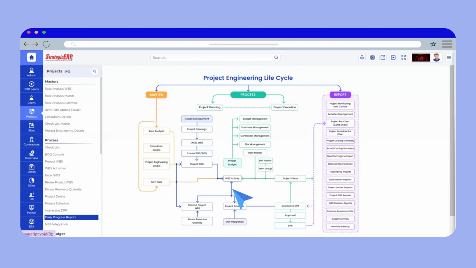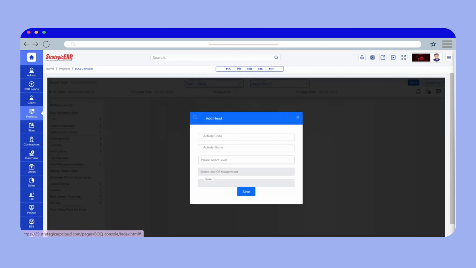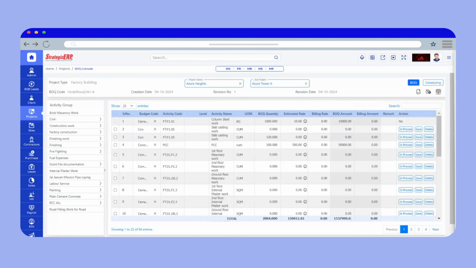All approved budget heads will be reflected in the BOQ console under Project Engineering. Create execution activities by clicking on the activity group where you can add, edit, or delete head. Click on Add Head and enter the activity code and activity name. To add a head in the main activity group, select the level and unit of measurement as well. The execution activity created will be reflected under the activity group.